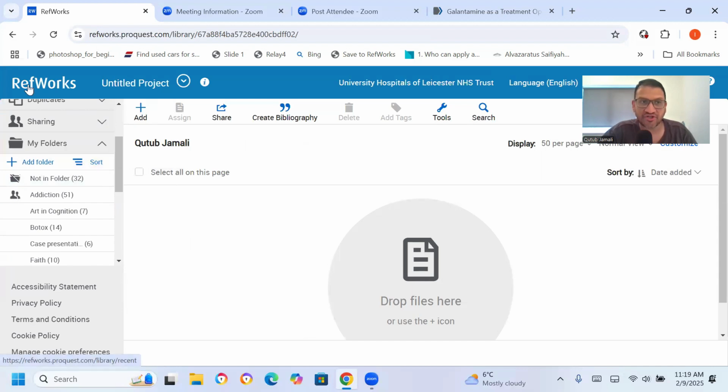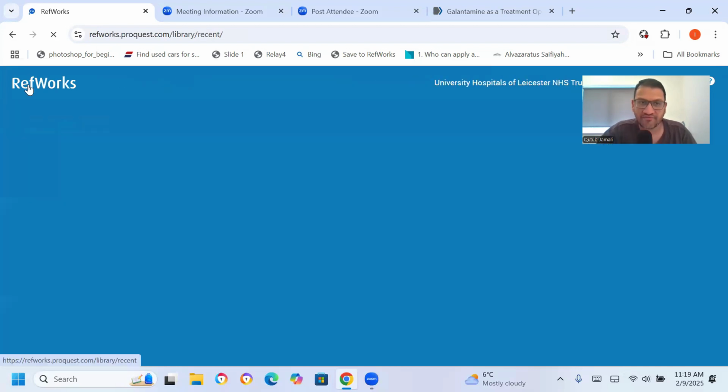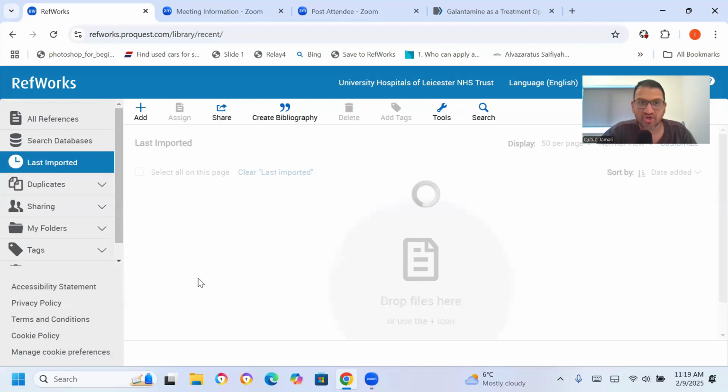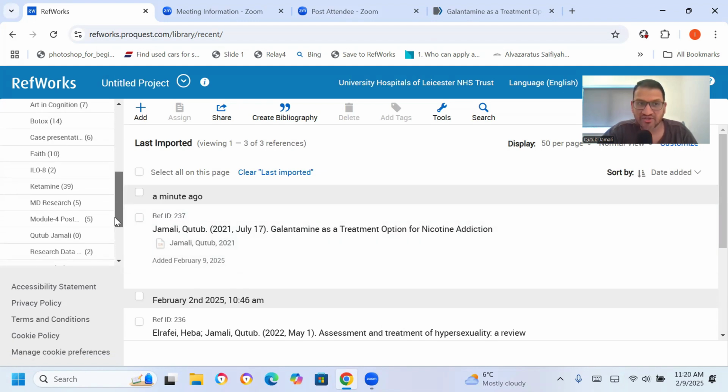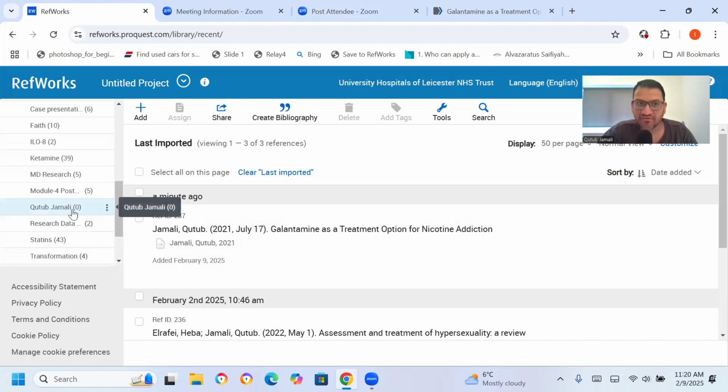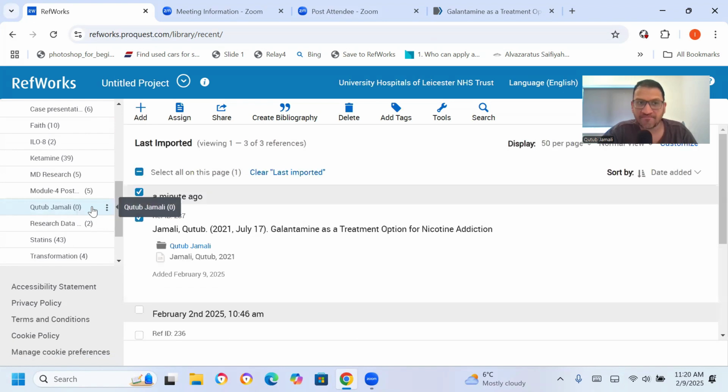You can refresh it. You can go back to your RefWorks main page. So now what you can do is, you know that you want to put this in your research folder. So as you can see, I have created one folder there. You just drag this and move it here, and it automatically comes onto that folder.